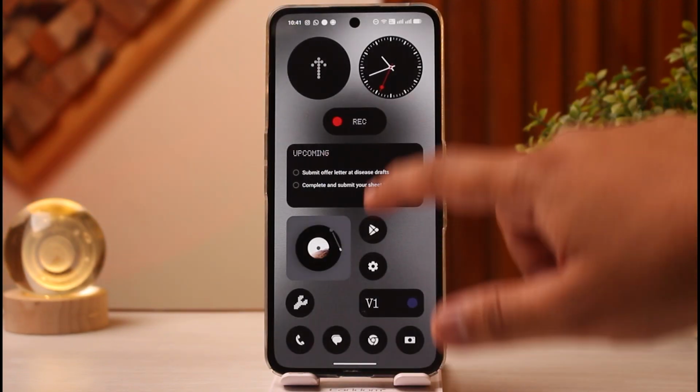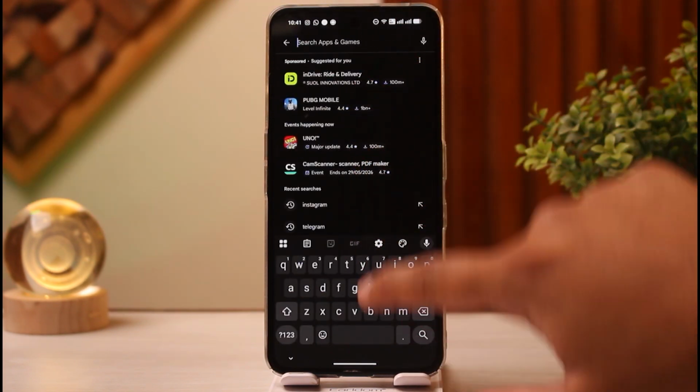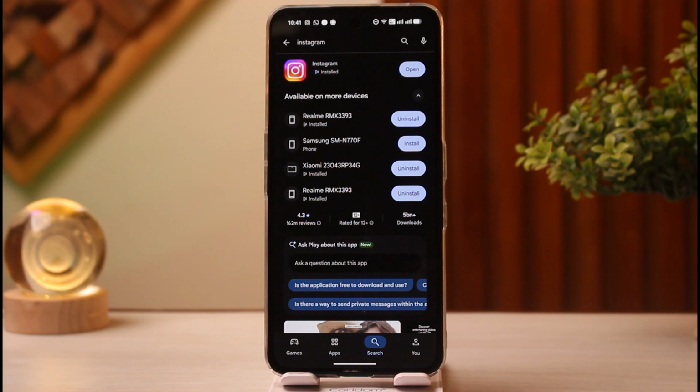You may also try updating the Instagram app by heading over to Play Store, looking for Instagram, and then hitting the update button if it is not updated to the latest version. Sometimes you may have to quickly log out and log back in.